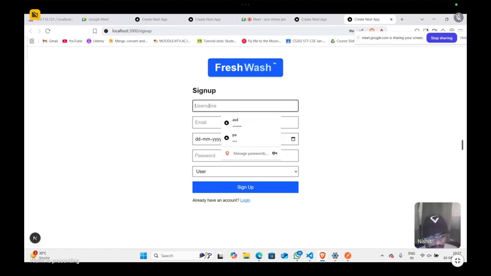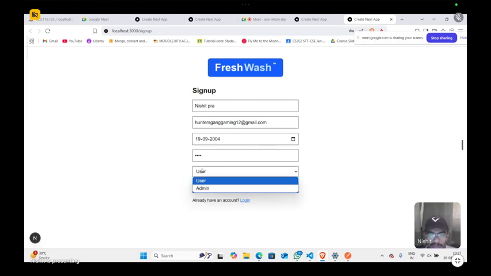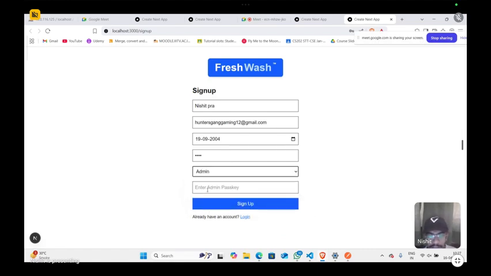In our sign up, we have implemented one thing. I give a username, password, date of birth. If you select and register yourself as a user, you don't need to provide any passkey. But if you want to register yourself as an admin, you would need a passkey. We have done this to put some security in our project. So let me register myself as an admin. I have successfully signed up.